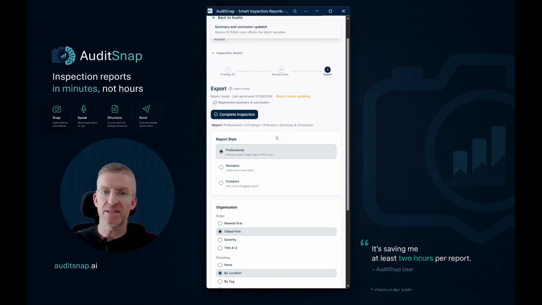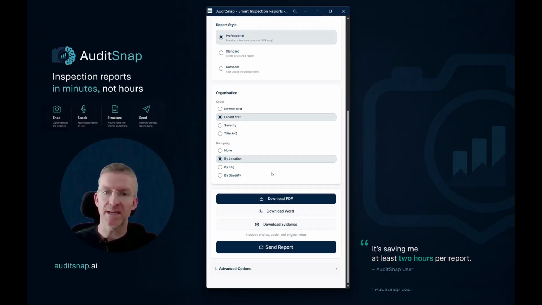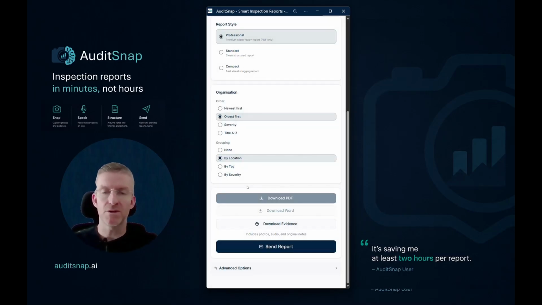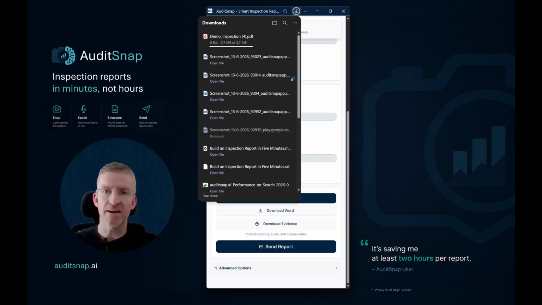And finally, then we can decide how we want to export that into our final document. And here we go. We're going to regenerate the report here because we've got one new finding. And you'll see that in no time whatsoever, we're going to have a newly built report that we can then send to our client, share with our colleagues, and have on file.